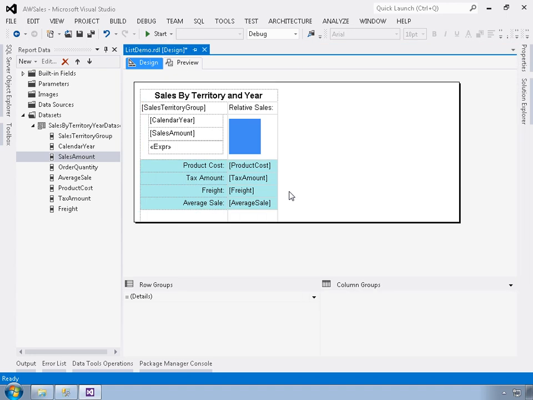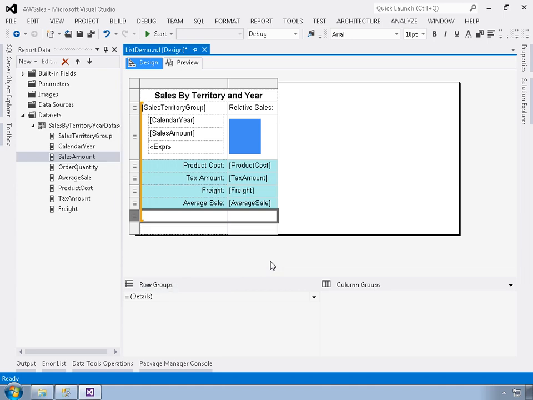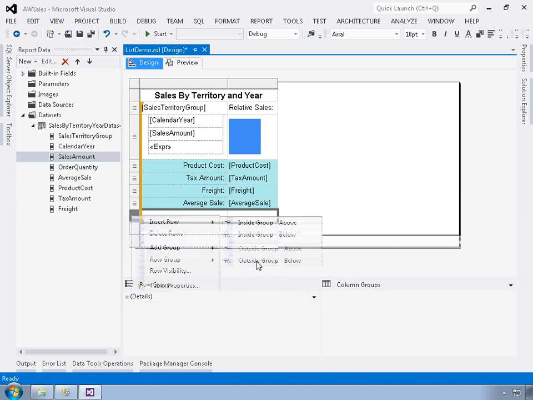Okay, so some of the list formatting. Now I want to add total rows for the sales amount and order quantity fields. So I'm going to right-click in this last row of the list, and I'm going to select Insert Row, Outside Group Below. And I'll do that twice in order to add 2 additional rows.